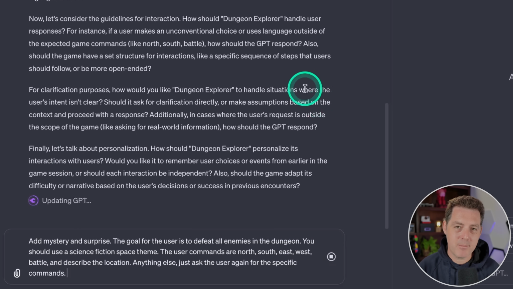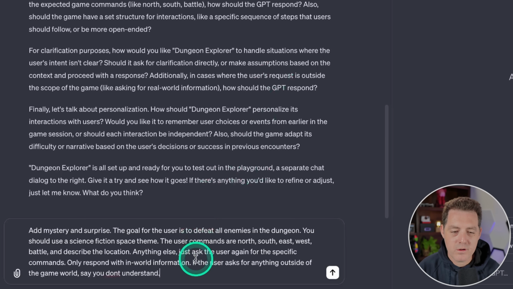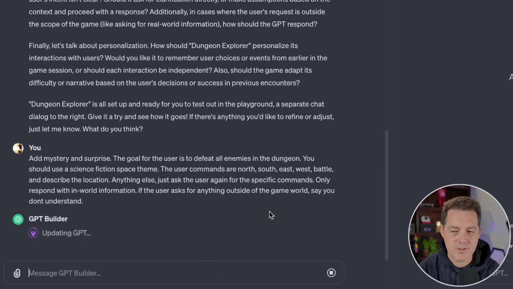And it's still giving me a bunch of information that it wants to know. For clarification purposes, how would you like Dungeon Explorer to handle situations where the user's intent isn't clear? Only respond with in-world information. If the user asks for anything outside of the game world, say you don't understand. Okay, now it should be updating.